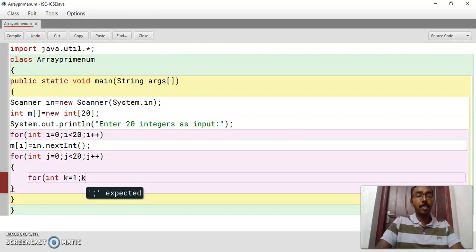That array element can be identified by the variable j. j is going from 0 till the last index of that array, that means 19. So j is denoting the array element. So the first factor is 1 and the last factor is the number itself. So the number we are processing is the array element itself, m of j, then k plus plus.